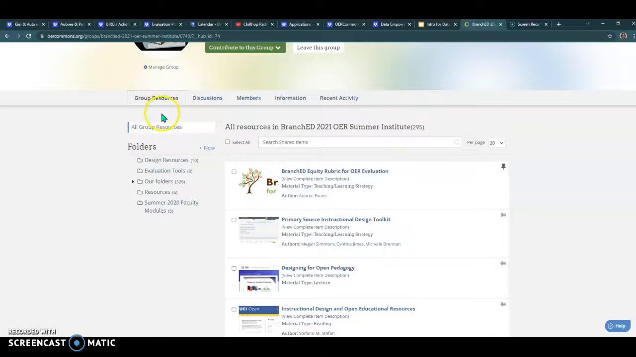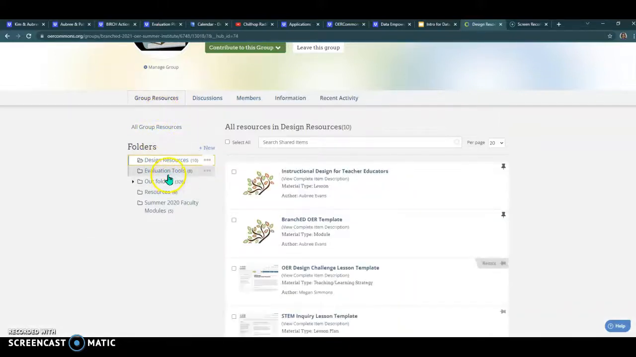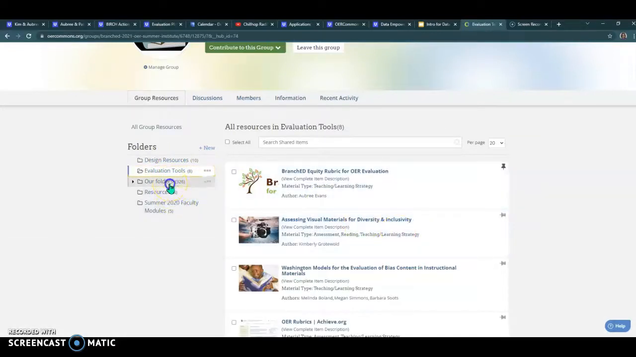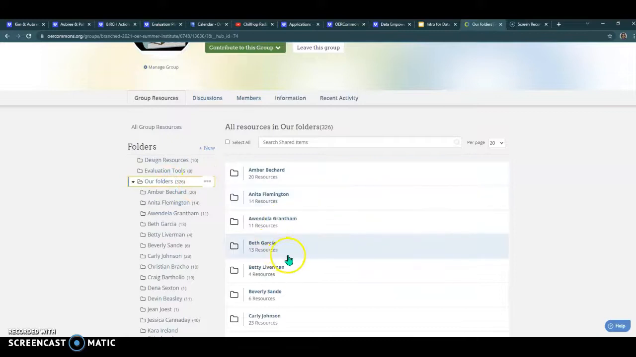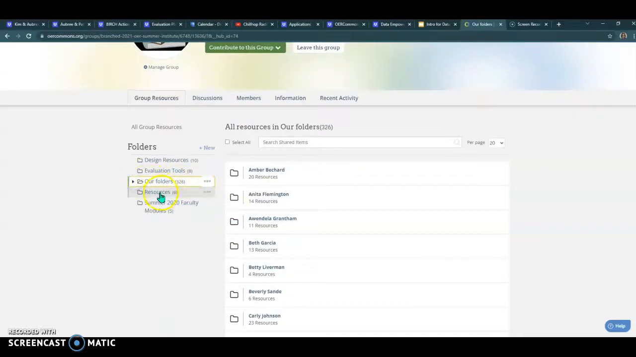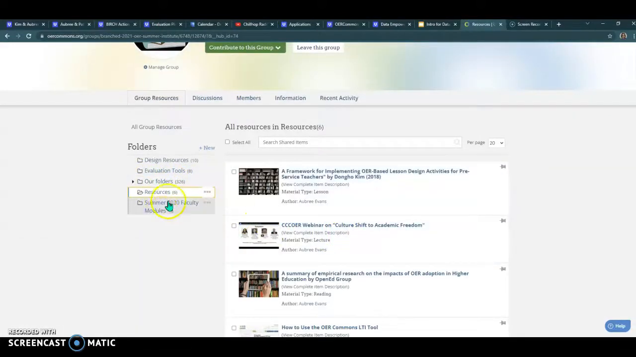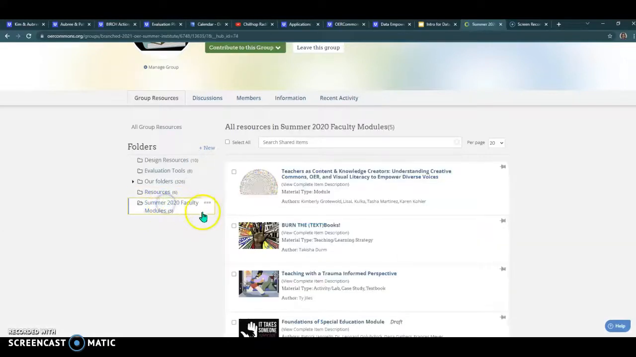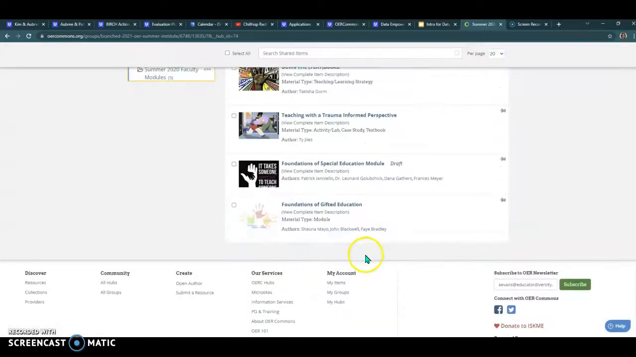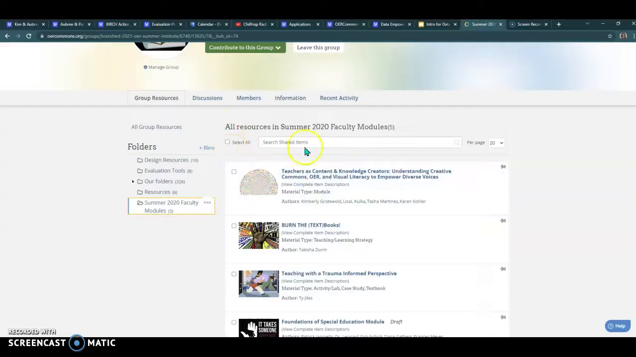And so all of the resources are here in these folders. I've got one for design resources, evaluation tools that we talk about. Each person in the Institute has their own folder where they save resources. And then I've got other miscellaneous resources, and then I link to the 2020 faculty modules here. But where the instruction really happens in this Institute is here in discussions.